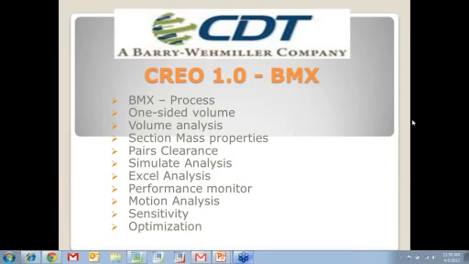We'll also see something called a performance monitor, which tells you how a certain parameter is performing through the analysis. We'll also try to impart motion analysis, run sensitivities, and optimization. So we have a whole list to cover. Hopefully I get it done in about an hour and then leave enough time for questions.